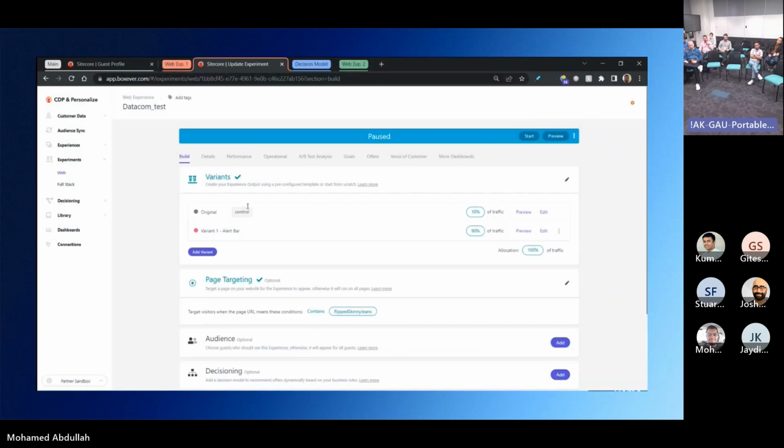So if we go to the experiment part here, to the web, full stack, by the way, covers mobile apps or anything like that. So we'll focus on this web area. You could see here your variants. We have control, nothing, and then we have our alert bar as a variant. So we define those, and we also define the page. Which page is this experiment running on? Is it the whole website or specific pages?